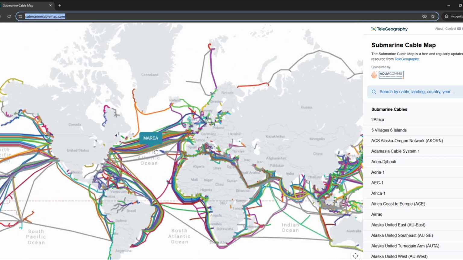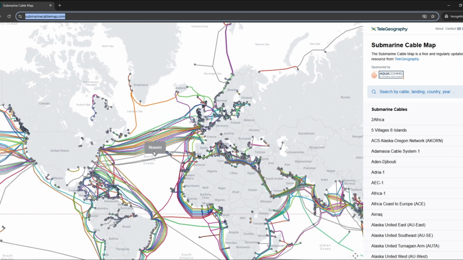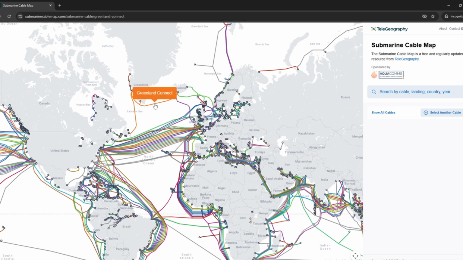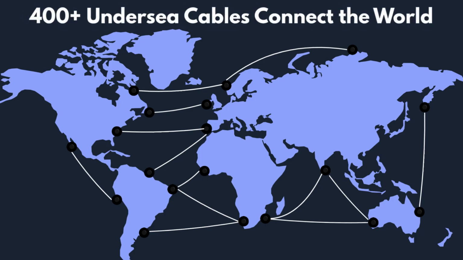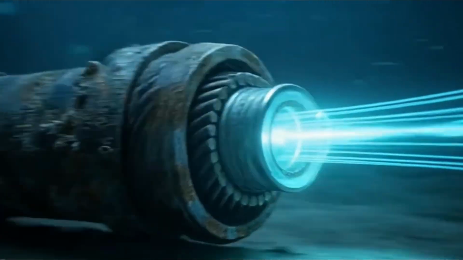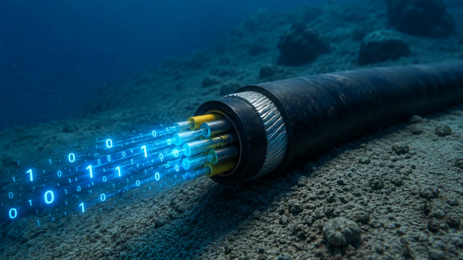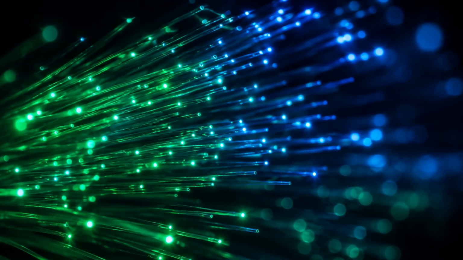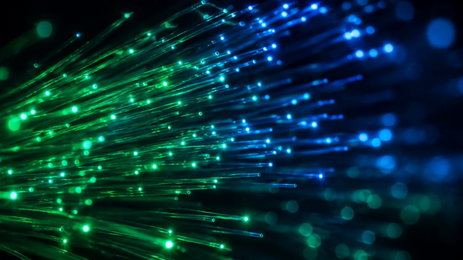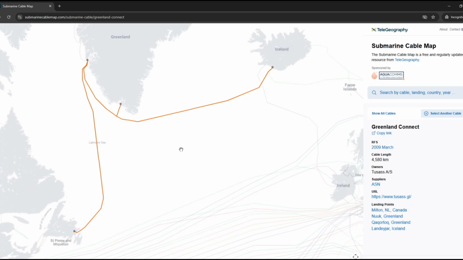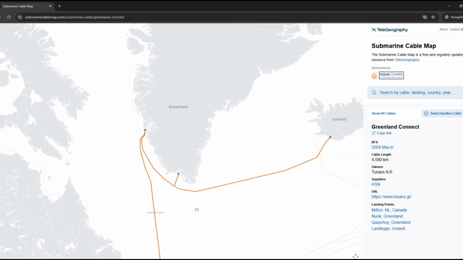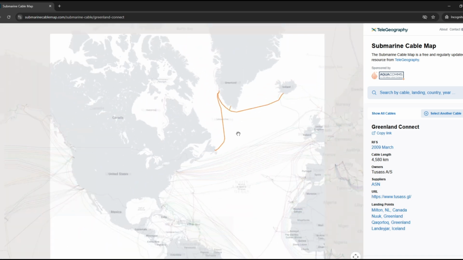Here's the part that usually surprises people. When you send a message to someone in another country, that data travels through cables under the ocean. Right now, there are over 400 undersea cables stretching hundreds of thousands of kilometers across the ocean floor. And inside those cables, data travels as pulses of light through fiber optics at nearly the speed of light. That's why you can call someone on the other side of the planet with almost zero delay.